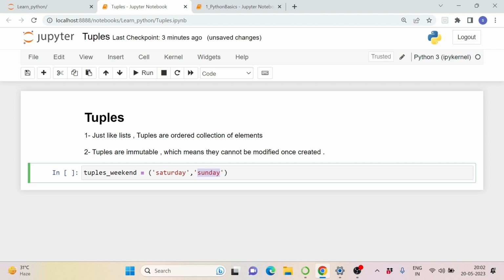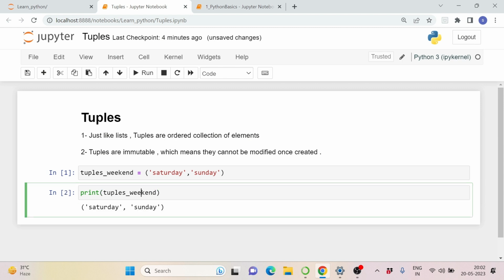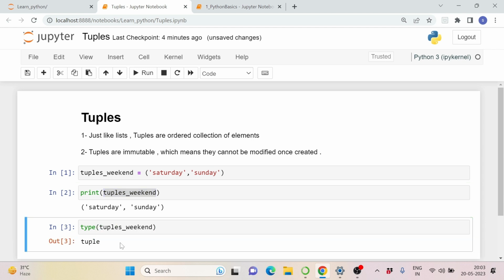Now this is considered as a tuple. The reason is instead of square brackets, I have enclosed it within the regular brackets. So once I create this, and if I want to view the elements of the tuple, I can write print tuples weekend, and this gives me the elements which I have created within the tuple. If I have to see the type of the tuple, I can do type and then pass the tuple which I just created, and that should tell me it's a tuple.